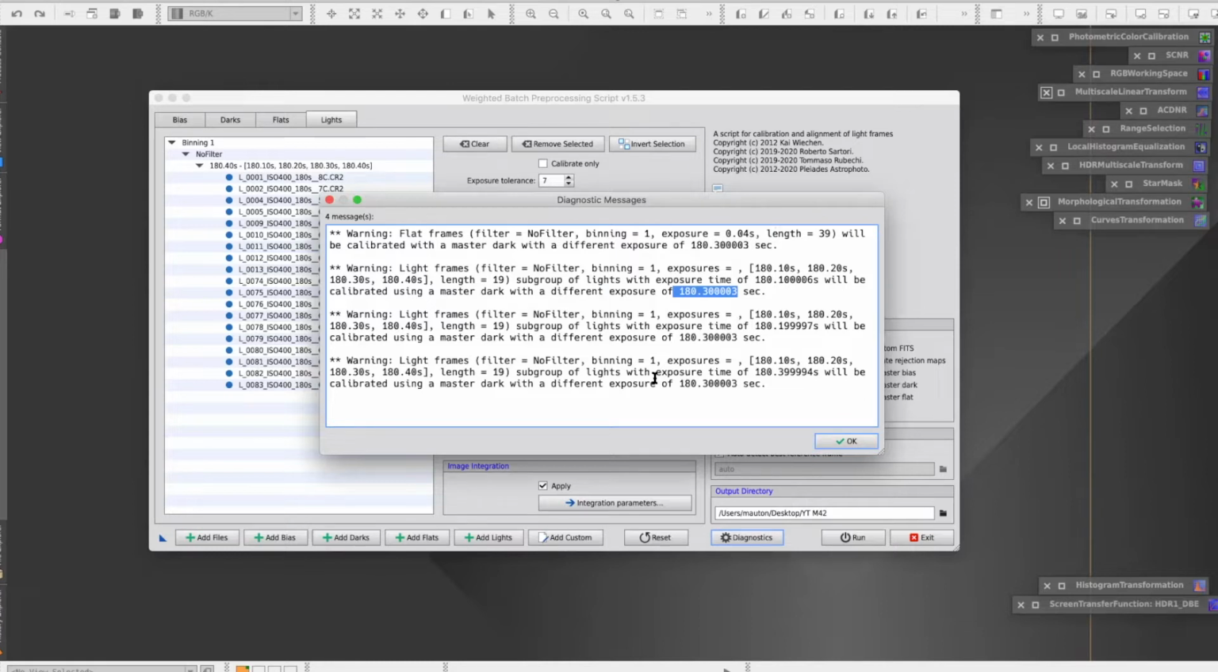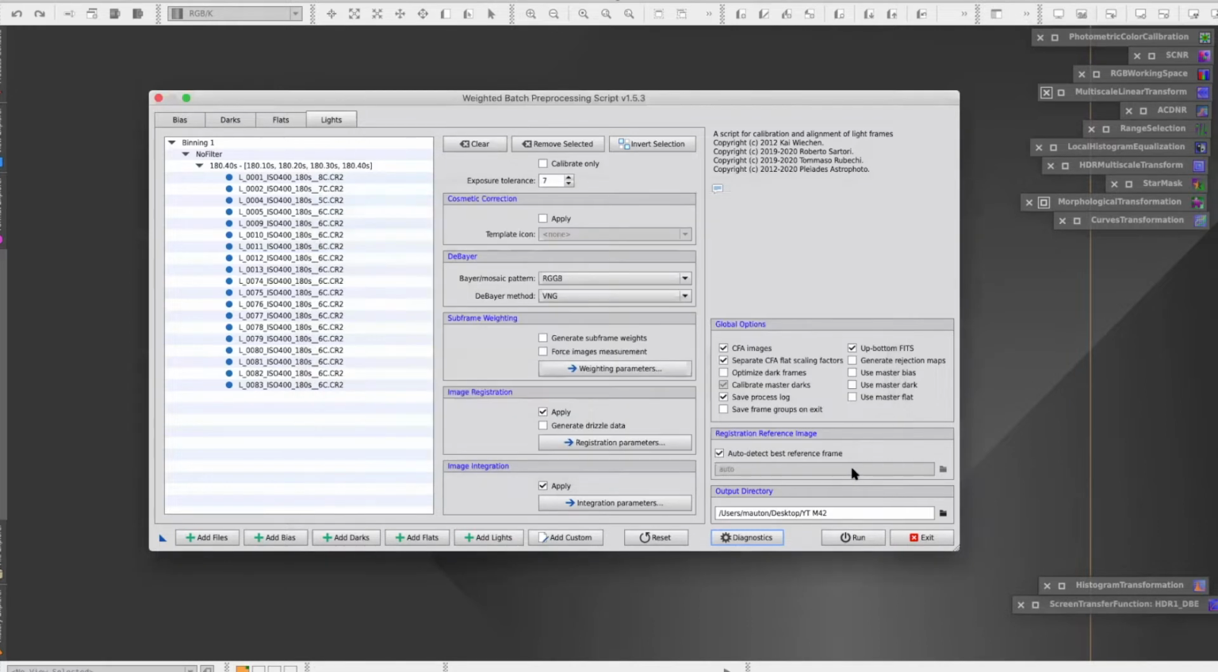So I know that I haven't loaded some 10-second exposure or duration frames in with the 180 frames, which obviously, you know, I want to know about that, and I would have to remove the 10-second ones and add the correct duration ones, the correct 180-second duration files. Okay, so let's just press run.